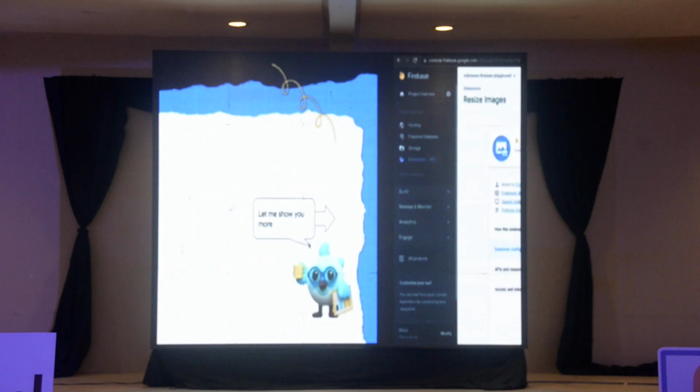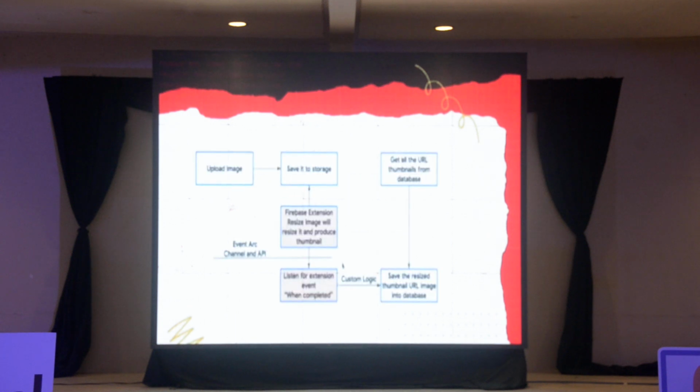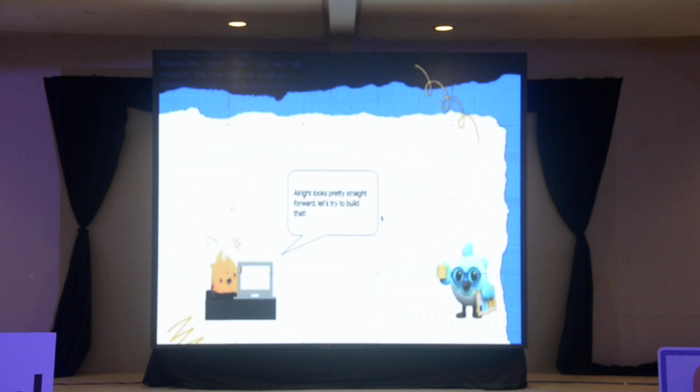So in this case, now our new architecture will be like this. The resize image extension will take care of the resize stuff, and then we have our function to listen for the event when it's completed, and the event will be communicating through something called an Eventarc channel. So in this case, you can add some custom logic based on our business. So yeah, it can be more flexible, easier, simpler, and you can just activate it. And then after that, you can save the resized images in the database, and you can get those thumbnails for your gallery page. Right, that's pretty straightforward. Let's try to do that.